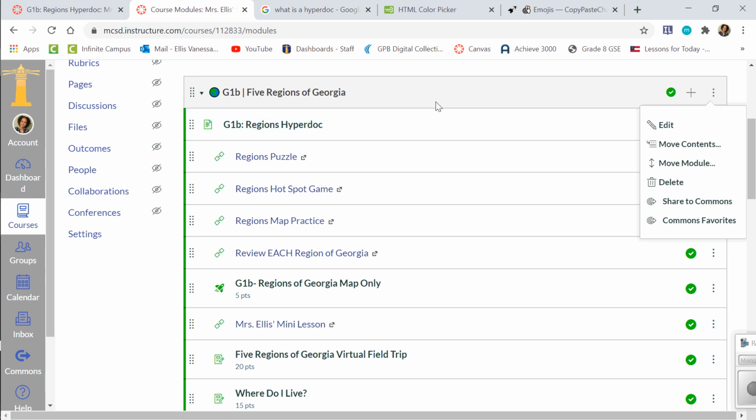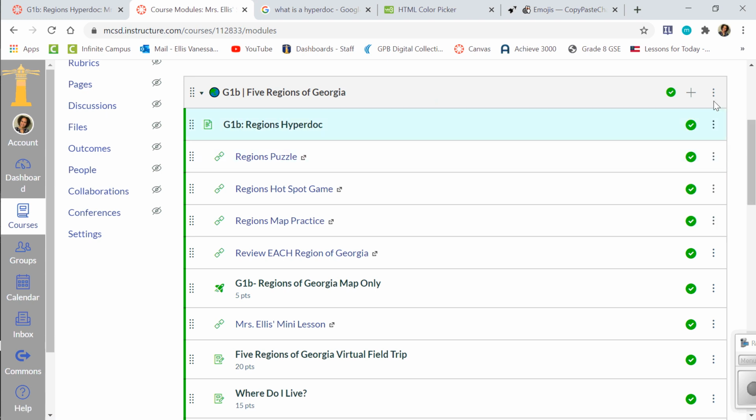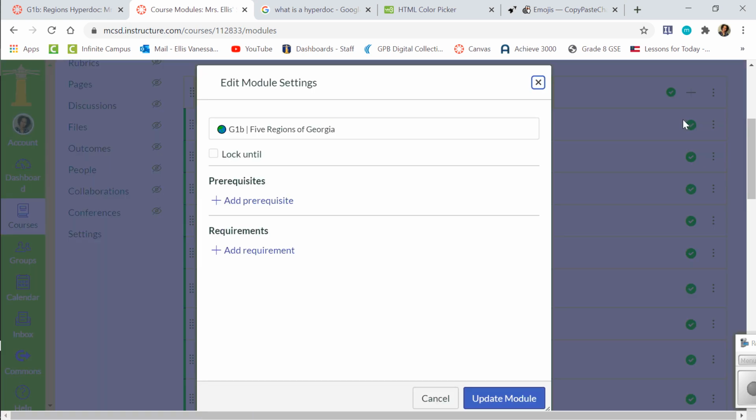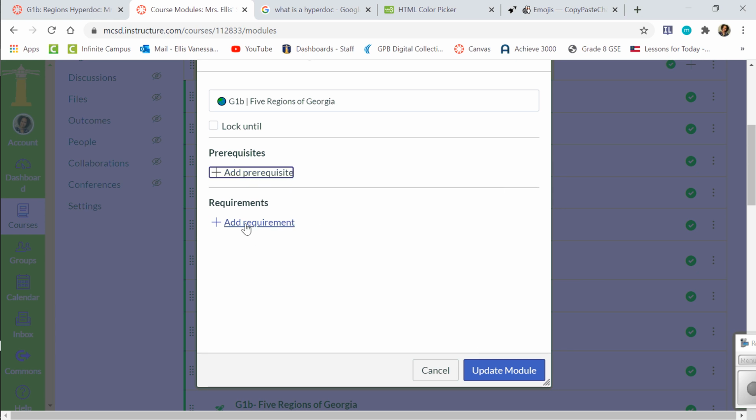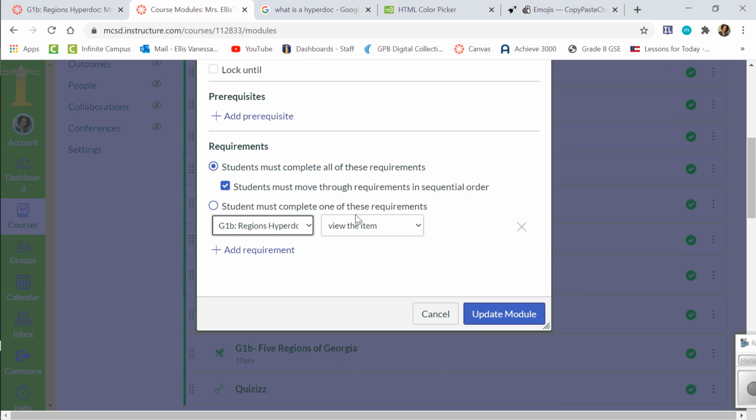Okay, so let's go up here to the three dots where the title of our module is, and you're going to click edit. Here, you can add prerequisites. Let's say that you want students to complete the welcome module, or you want them to complete the standard prior to this one. You can set a prerequisite. But this is what I want to focus on, the requirements.